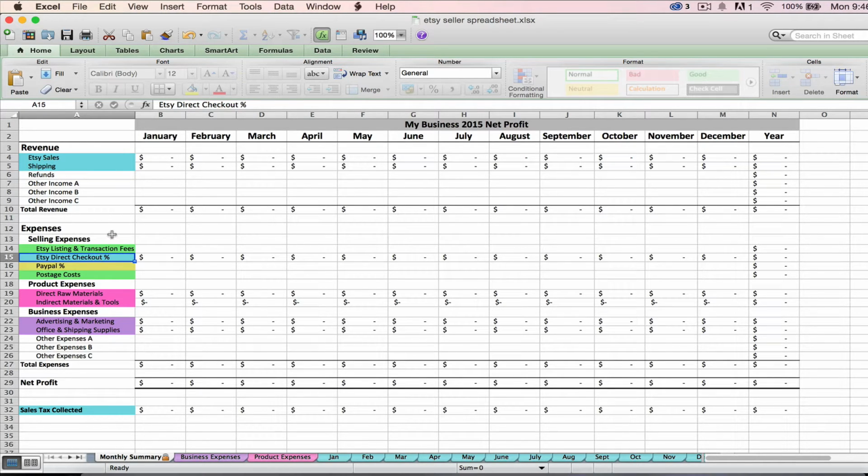And then we have the Etsy direct checkout percentage. So if a customer pays via Etsy's direct checkout method, then Etsy gets a cut, and that amount is going to be here. The PayPal cut, if a customer pays via PayPal, this will be the chunk that PayPal takes out of your sale. And then finally we have our postage cost, which is basically the shipping expense. This is going to be the amount for postage that you pay USPS or UPS or FedEx or whoever you're using to ship your item. This is the cost that you pay to ship to your customer.